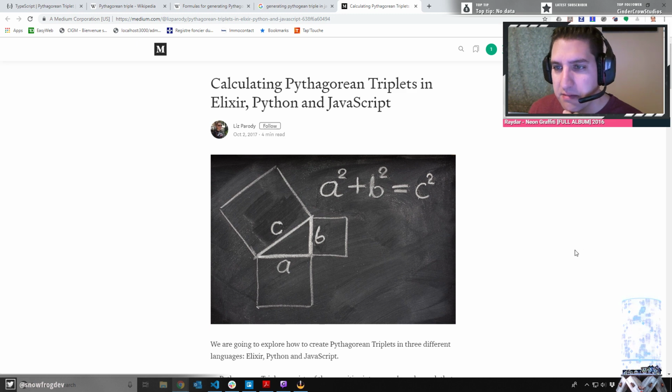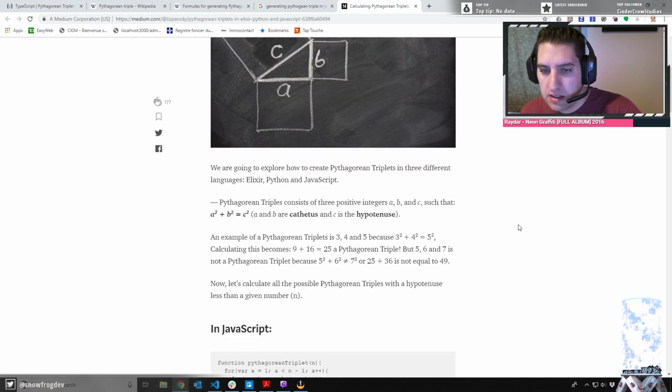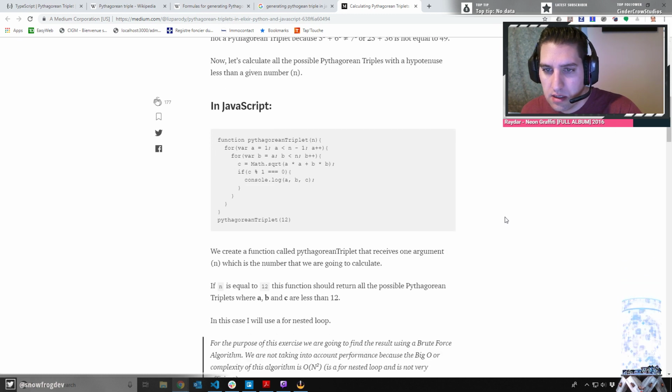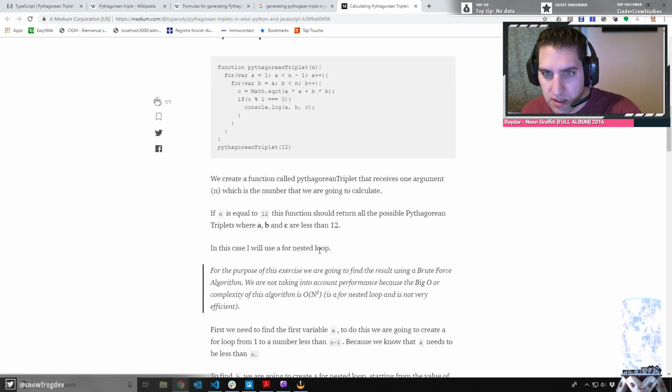Ooh, and that's a nice Medium article. A squared plus b squared equals c squared. Yes. So which method is he using here? We create a function called Pythagorean Triplet that receives one argument n, which is the number that we're going to calculate. If n is equal to 12, this function should return all the possible Pythagorean triplets where a, b are less than 12. Oh, he's just logging to the console. But that's no big deal.